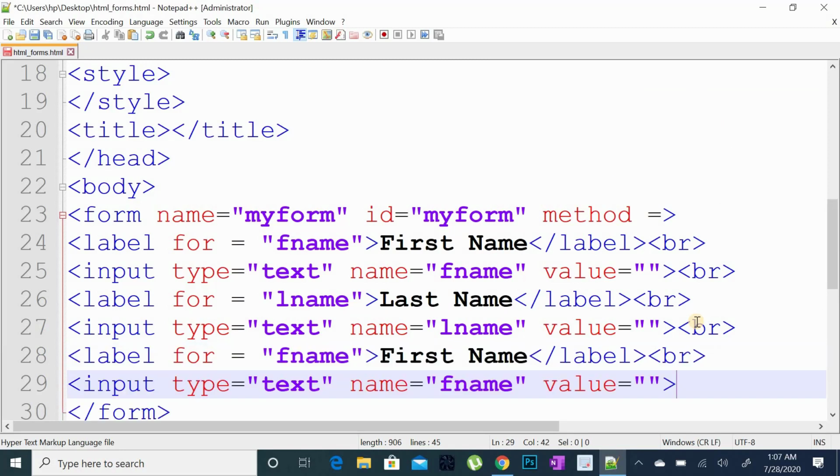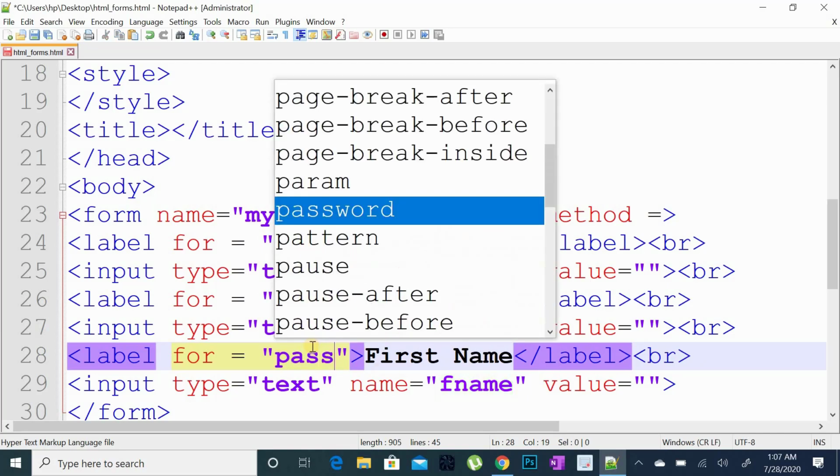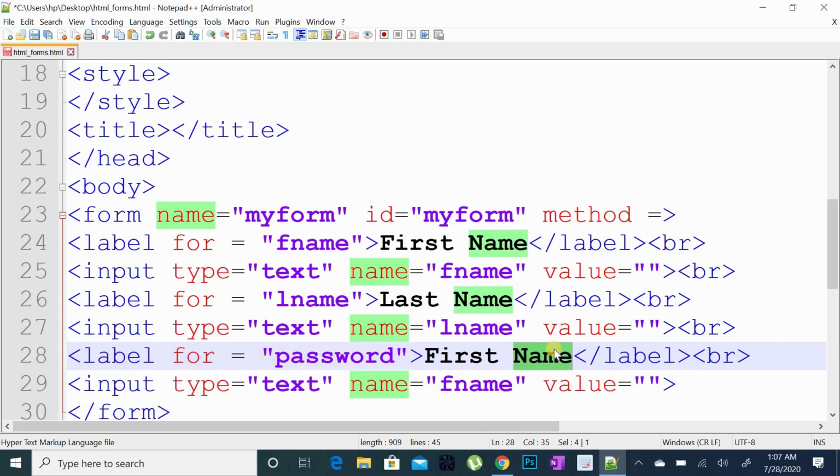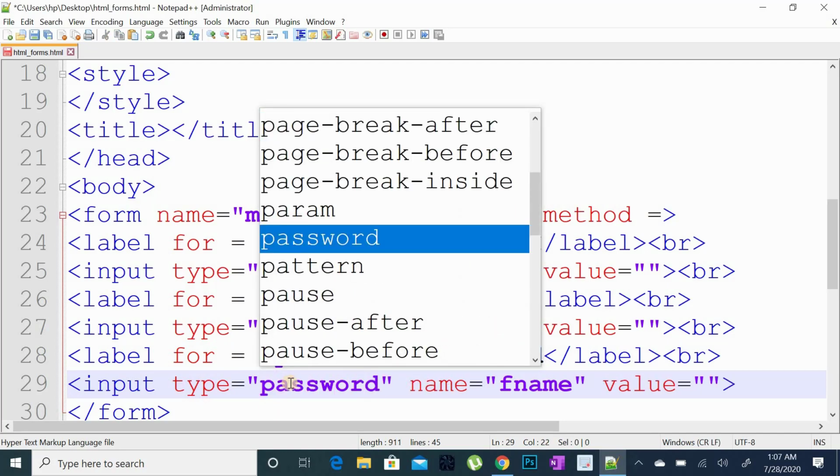Now after it, I want to create another label, for example, a label for password, and let me create a password label. Input type should be password here and not text, because it is a password.